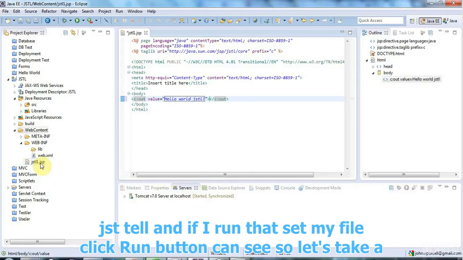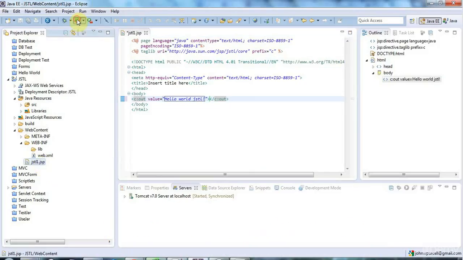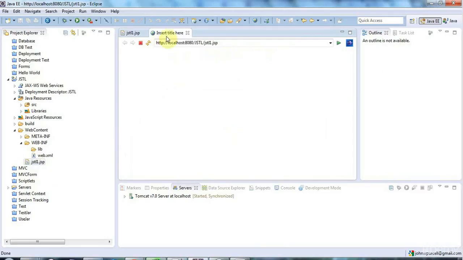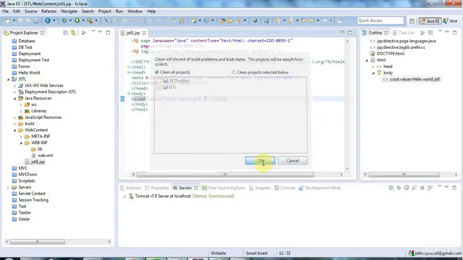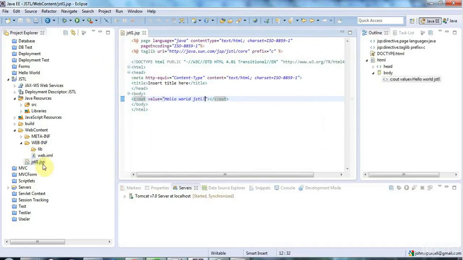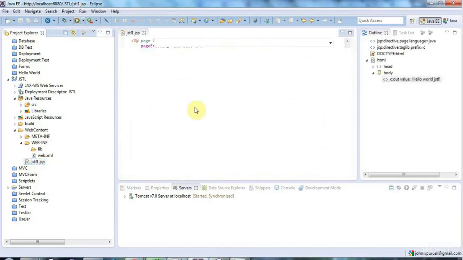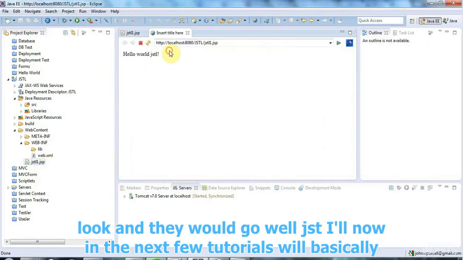and if I run that, select my file and click the green run button, we can see it, well, that doesn't do anything, which is probably because I've got some caching going on. Let's clean my project and select the file and run it again. Let's take a look. And now we've got hello world JSTL.